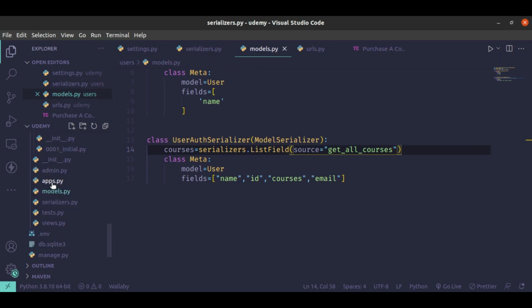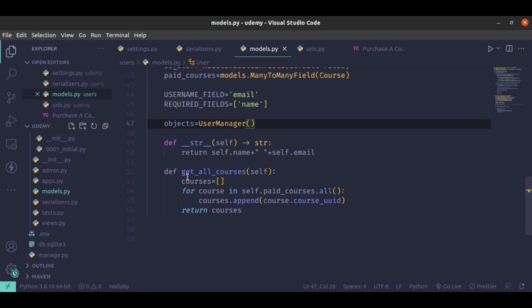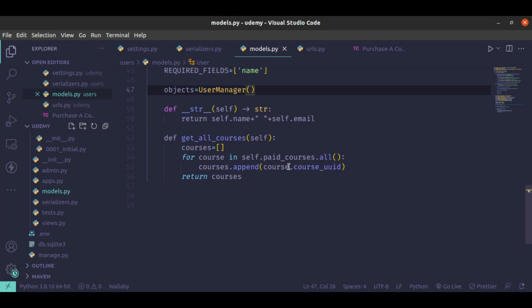This is it. So you see over here that we have get all courses. It has to return a list. First we create a list, then for the paid courses, courses.all, we loop over it and append the course UID to the list. But if it doesn't have any courses, it will still send a list, which is an empty list.